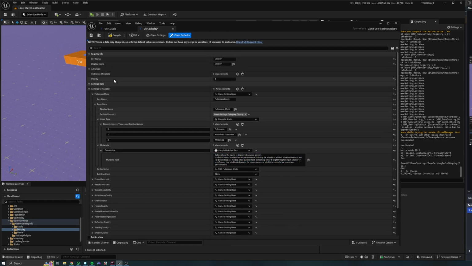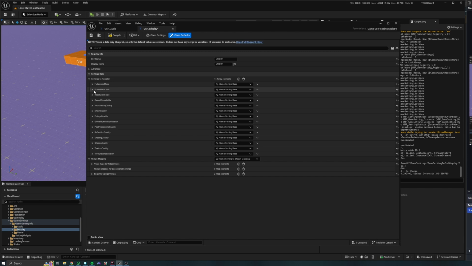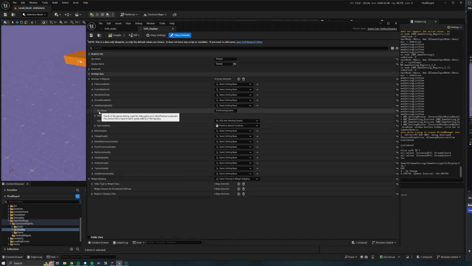As you can see here, I have opened up my settings registry of display, and we can create display names for this registry, its priority, metadata. And in this settings data category, we can actually create our settings. Let's open up one. For example, effect quality or anti-aliasing quality.